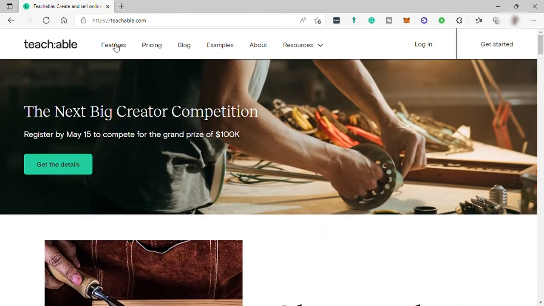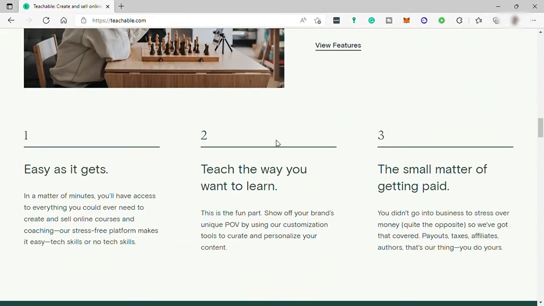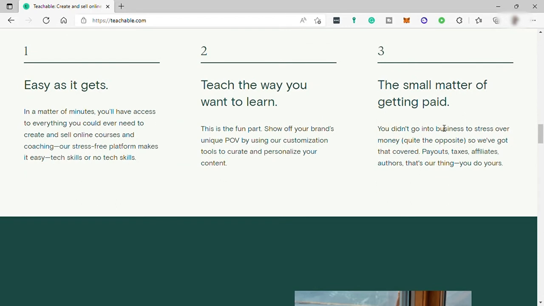Teachable handles everything from web hosting to payment processing. They give their users more time so that they can focus on what matters the most, which is creating an awesome online business for people who want to learn. So today I'm going to take you step by step through the process of creating your online course on one of the best online learning platforms, Teachable.